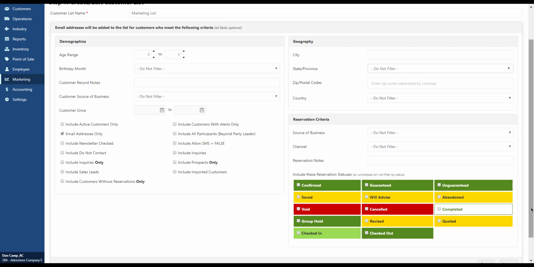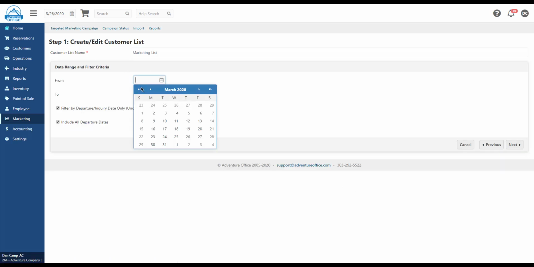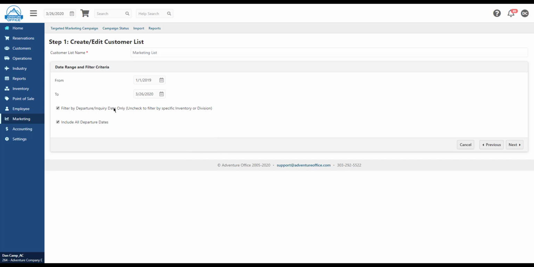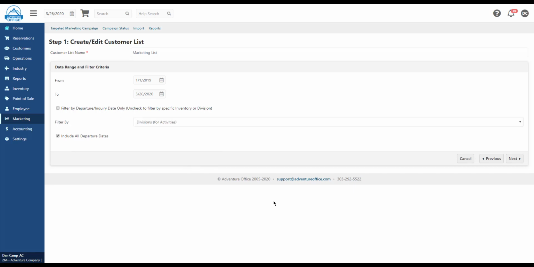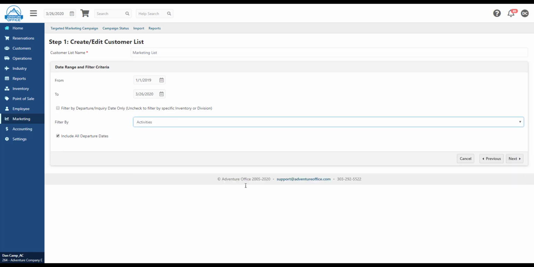Now let's say that we want to actually draw from people who did a particular activity. We can hit next, select yes from this box, hit next again, and that brings us to here where we can select a date range. For today, we're going to look back all the way into January of 2019, and then our other date will be here in March. We're going to unclick filter by departure, and that pulls up another filter box, which allows us to go through our activities and divisions for our business.